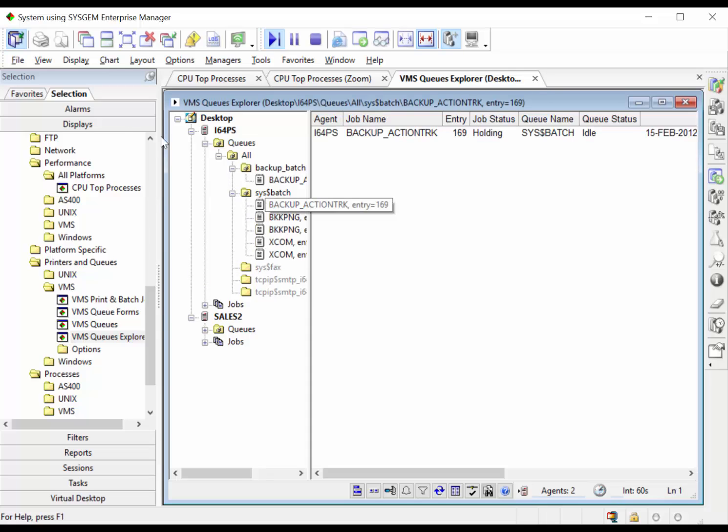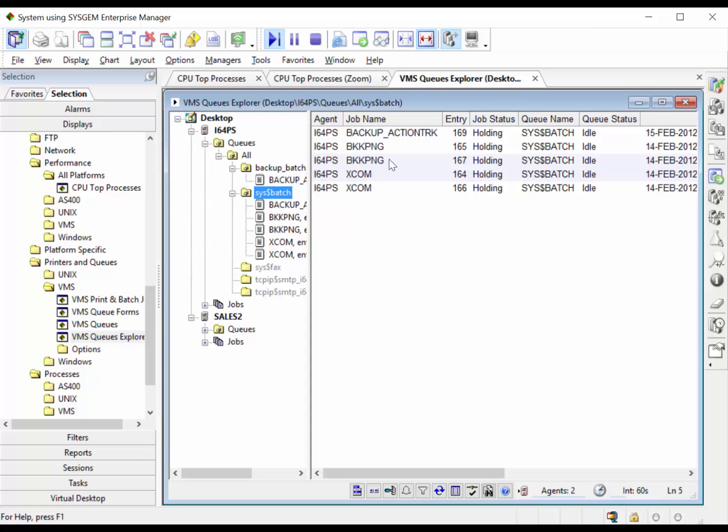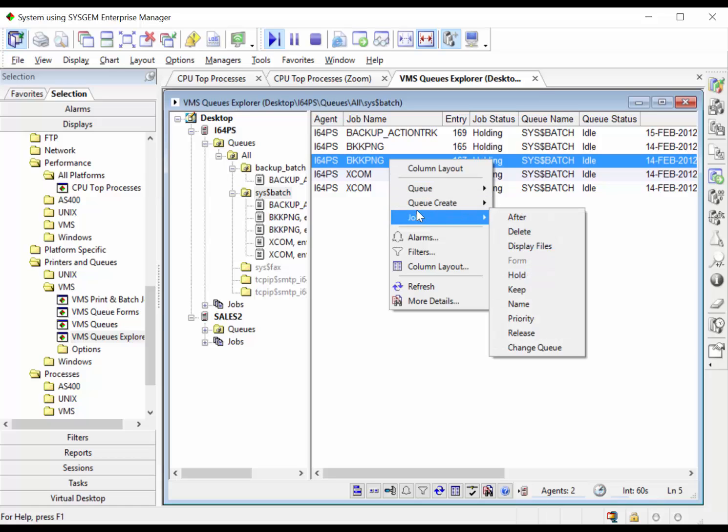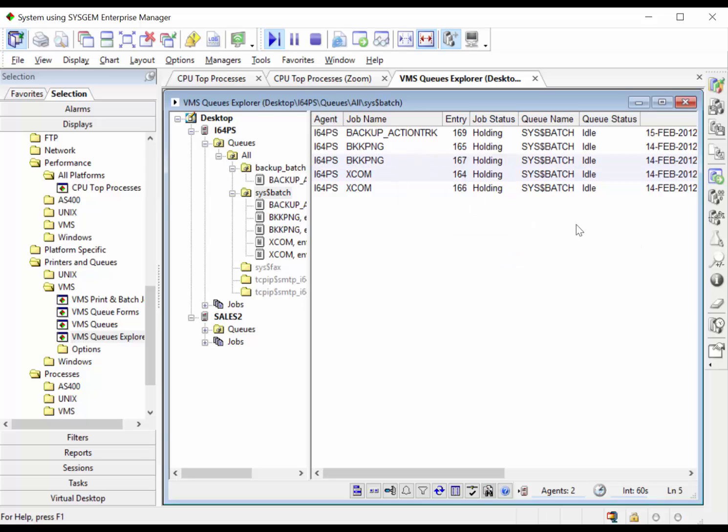I can select a particular job that's on one of those queues. I could then do all the things that you can do with the queue management system within VMS, but here I'm doing it from a GUI interface on the workstation. For instance, I could put a job on hold. If it's already on hold, I could release it. I can change its priority, I could delete it, etc. And again, I can just drag and drop one job from one queue onto another queue within the same machine.